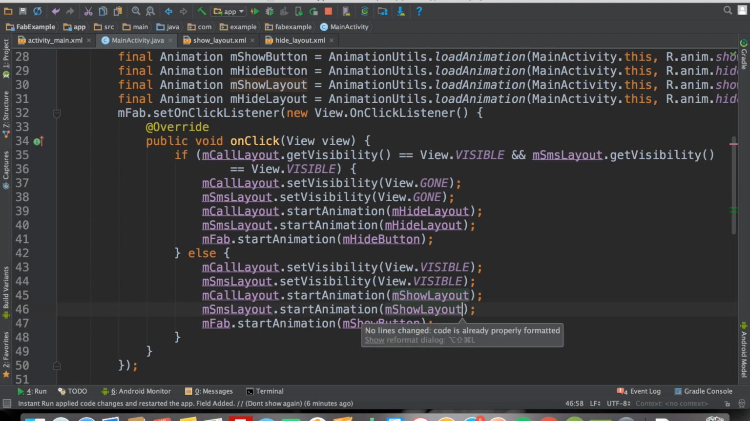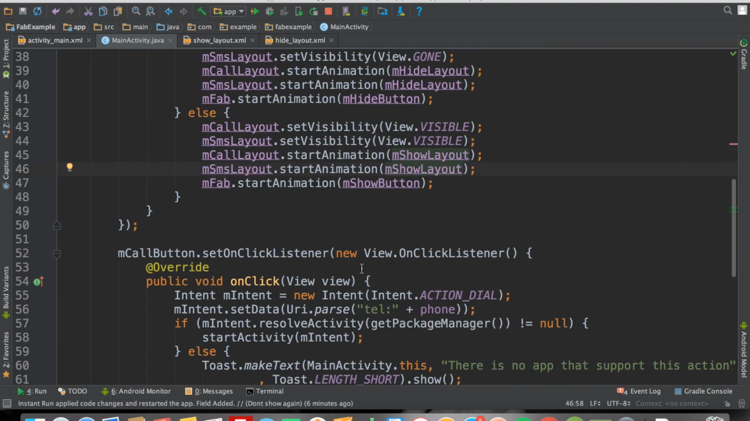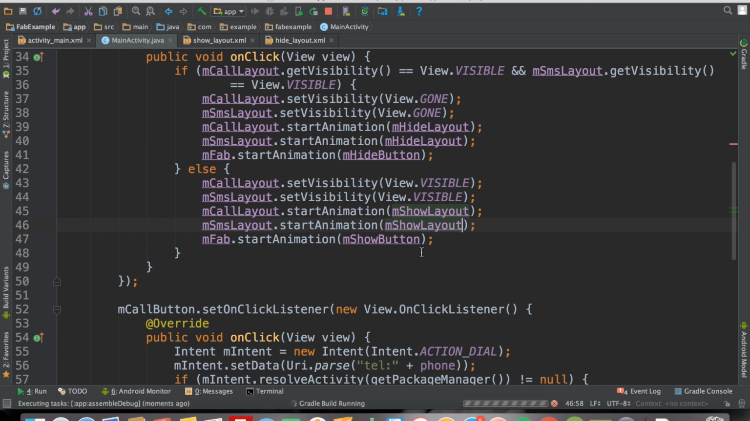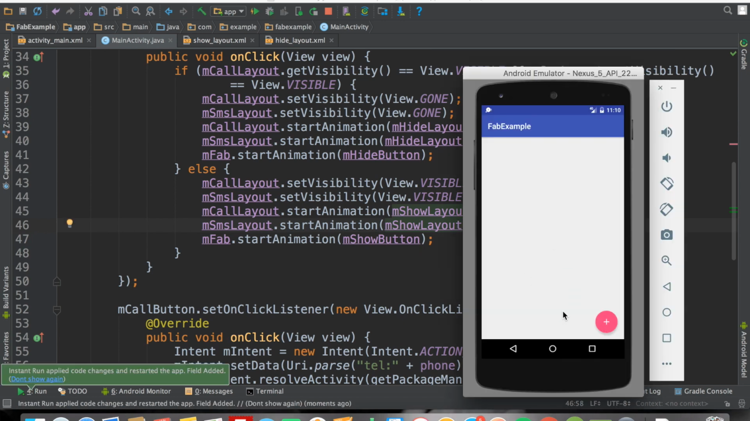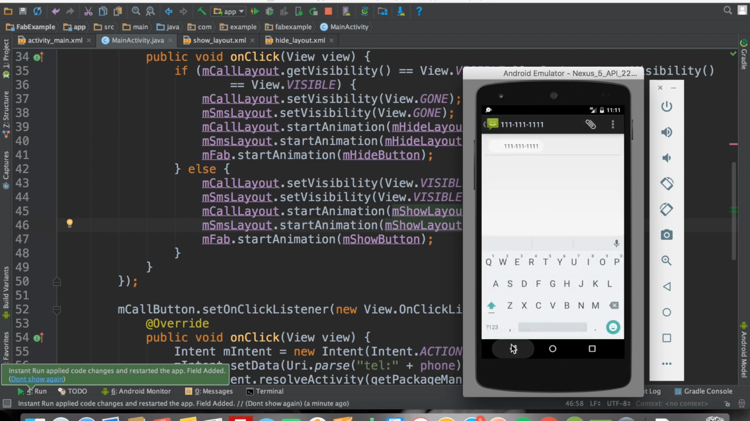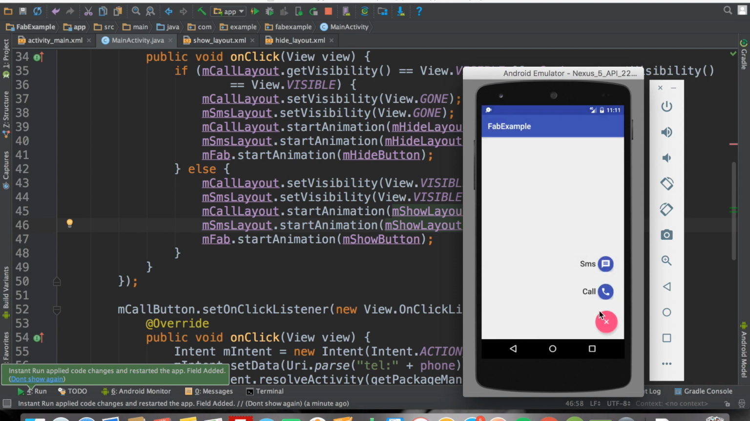Okay, now let's try and run this. Okay, so I have the app running. So when I click on the button, you see the icons smoothly animate from the top here. When you click on the button again, that hides them. Open up, hides, open up, hides. Okay, now let's see if we open up, then when you click on the SMS, it opens the SMS app. Click on back. Okay, you see what I want to do right now is when I click on the SMS, I need to hide this layout as well.